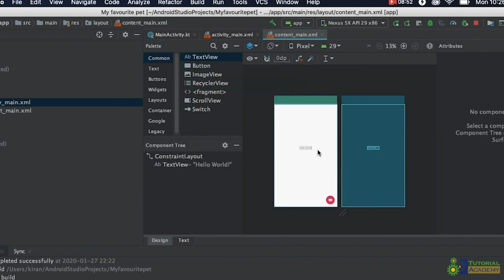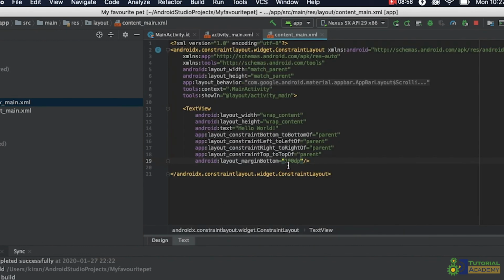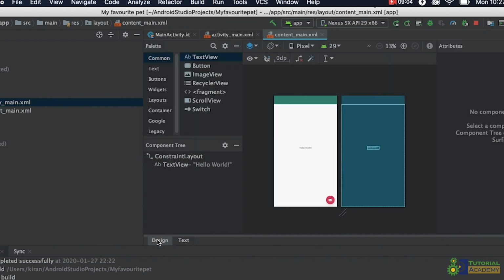Now, when I look at the text view, I see it's not quite vertically centered. It's a little bit higher, and if I want to see it more dramatically, I can increase the bottom margin and I'll see the text view closer to the top.